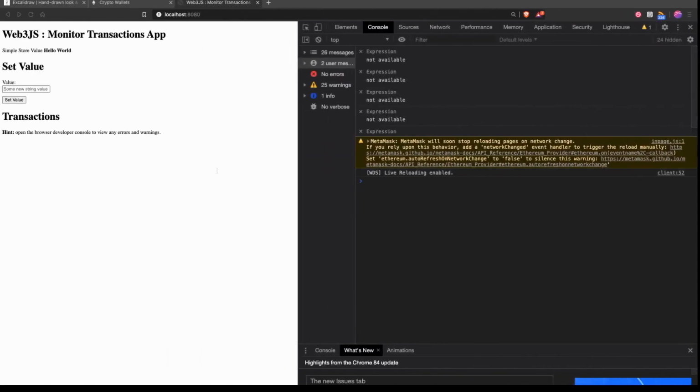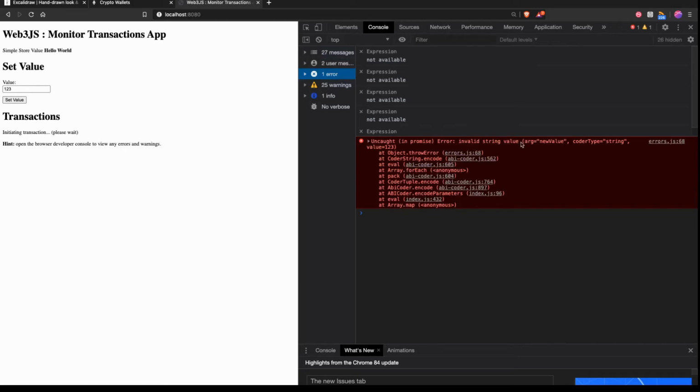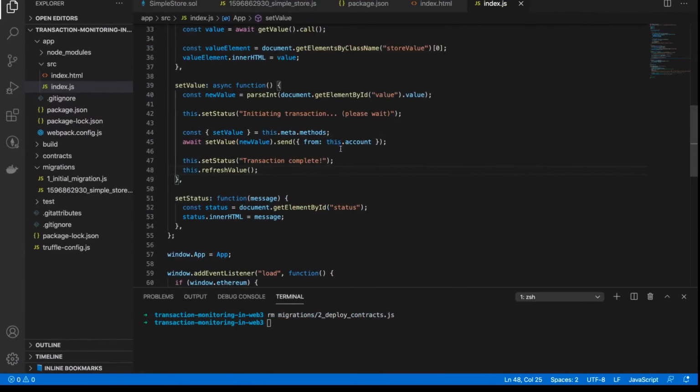Let's head over to our browser again, so we don't have any errors. Good. And we got hello world there. So let's change the value to 123 and click that. And if you notice, we got an error. Let's have a look. It says invalid string value, newValue, blah blah blah, type string. So why is that? Why are we getting that error?